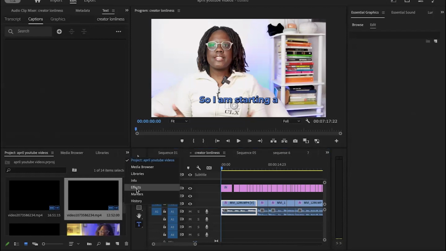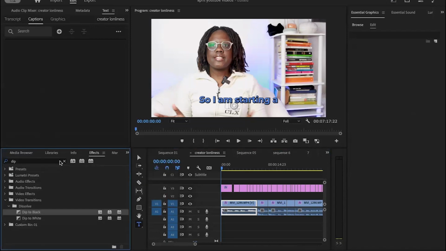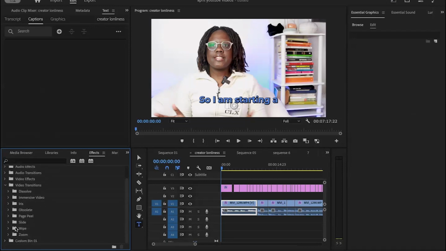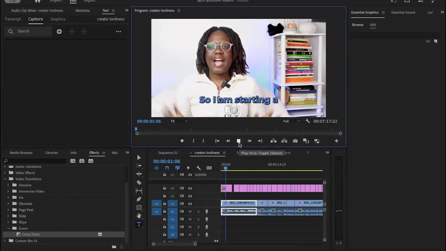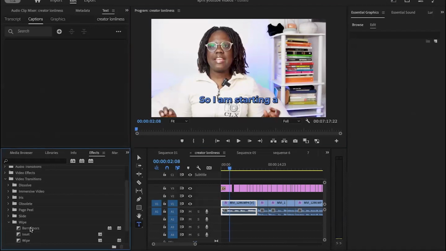You can do this a few different ways. You can either go to the actual effects bar and go to video transitions, and you can choose which effects you want to go on your caption. So yeah, you can put the different effects on the captions.